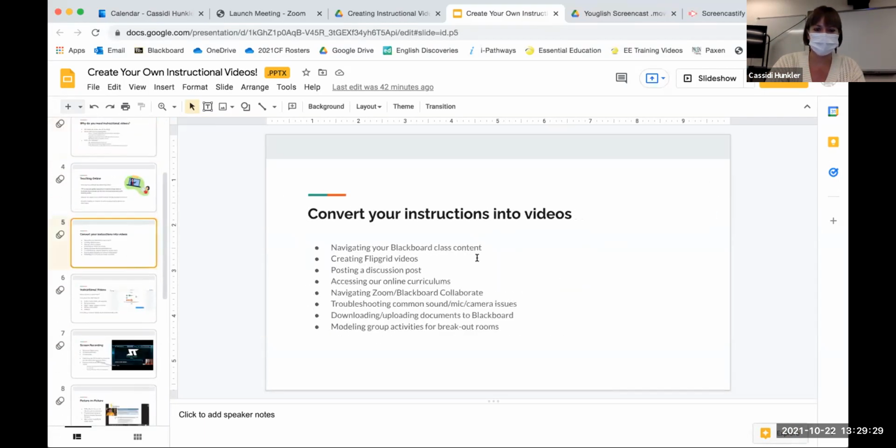Let me find it again. So any of these things would be great, right? Navigating Blackboard, how to create a discussion post, how to download or upload a document to Blackboard. It can even be something as simple as, here's how you log into Blackboard, right? Or here's how you access your email. It can be anything very, very simple. We're talking very short videos.